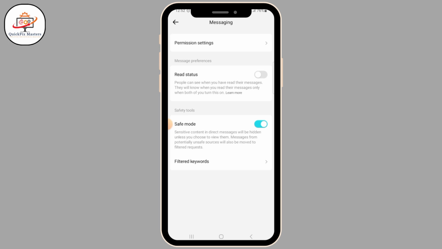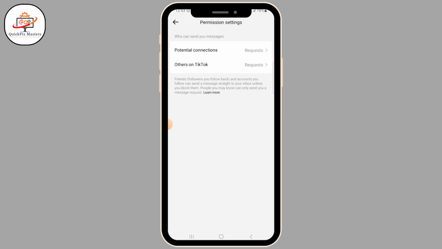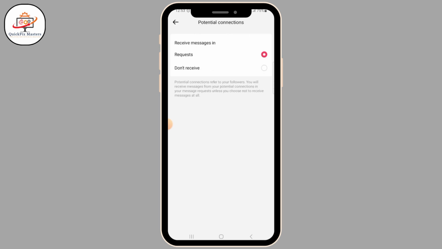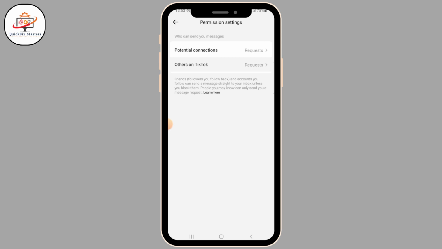Now select permission settings. Here make sure that you have allowed requests. So select the option of request for both of these options. Once you do that, this error will be fixed.